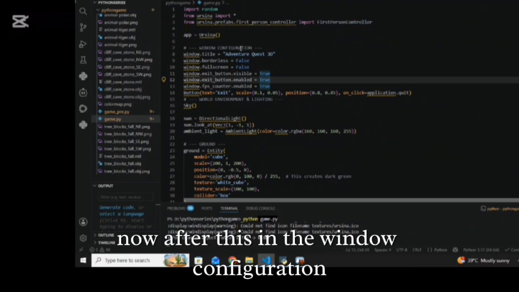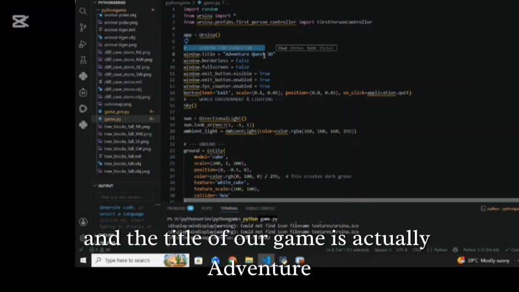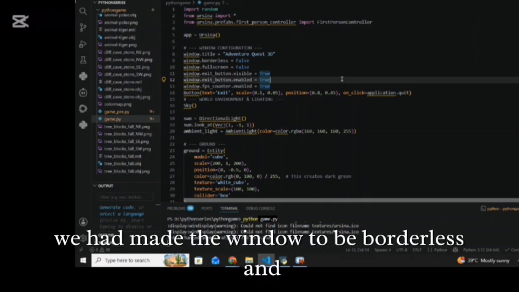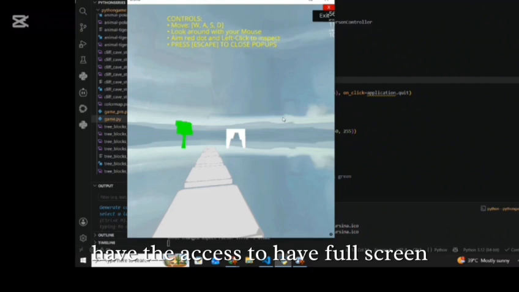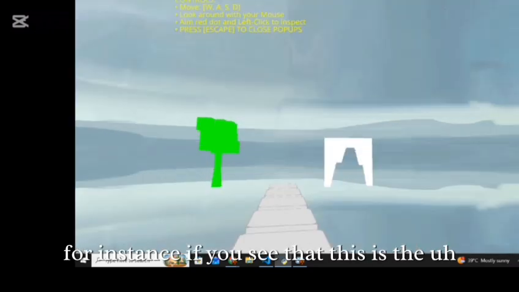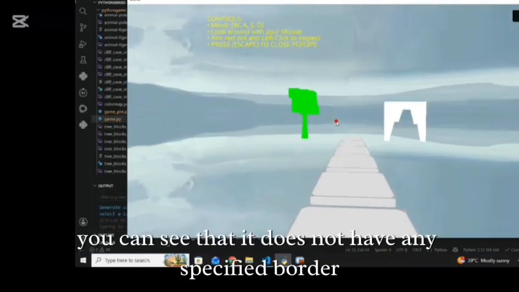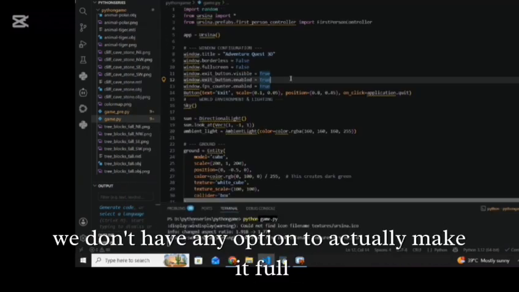Now, after this, in the window configuration, we are using window.title, and the title of our game is Adventure Twist 3D. We have made the window borderless, and it does not have the option to go full screen. For instance, this is our game, and you can see that it does not have any specified border. Same goes, we don't have any option to make it full screen.